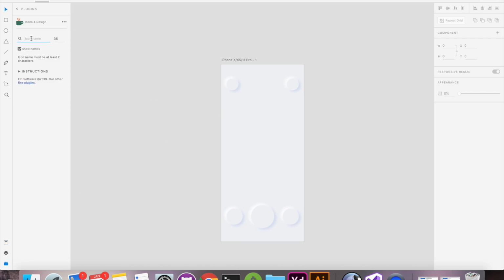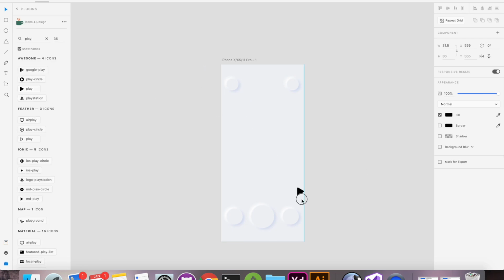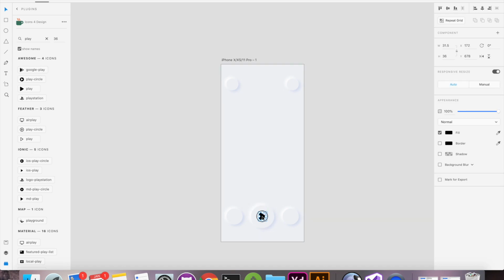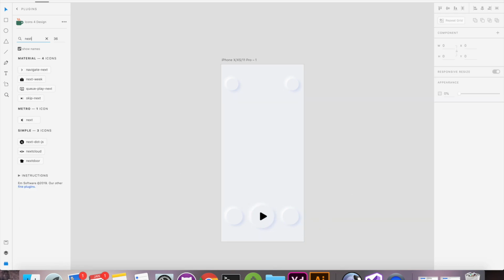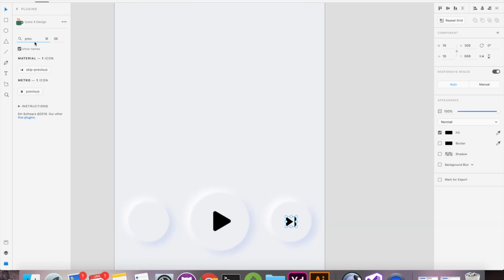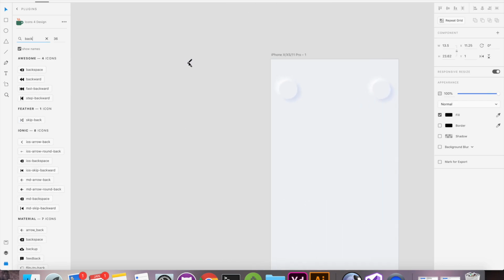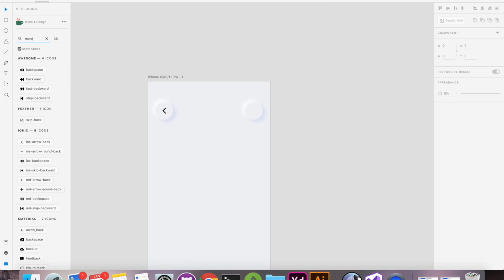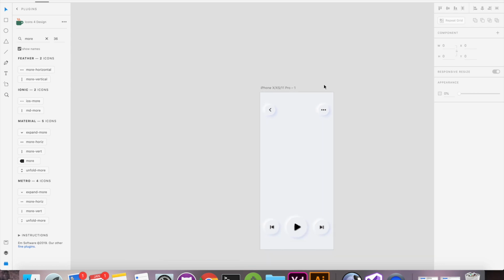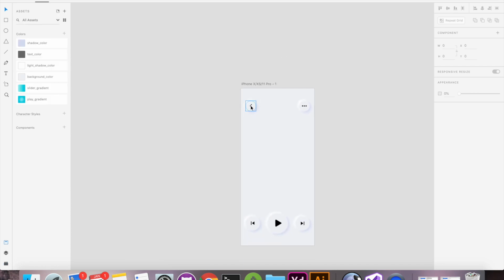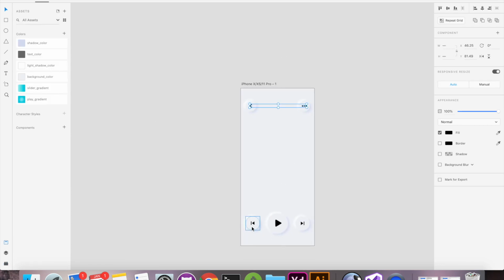I'm going to use Icon for Design plugin for all the necessary icons used in this design. Go ahead and download this plugin. You will find link in the description below. Now our icons are ready. Select them all and provide it a light black color.